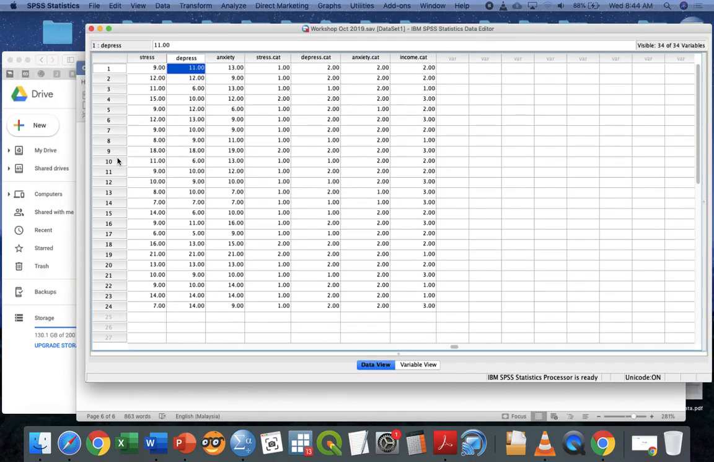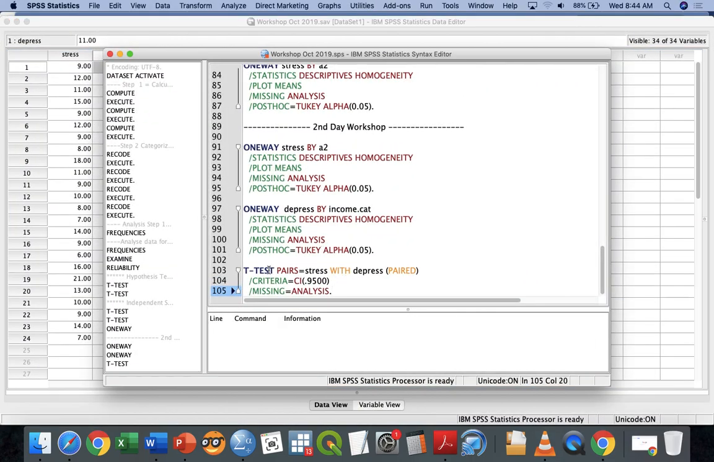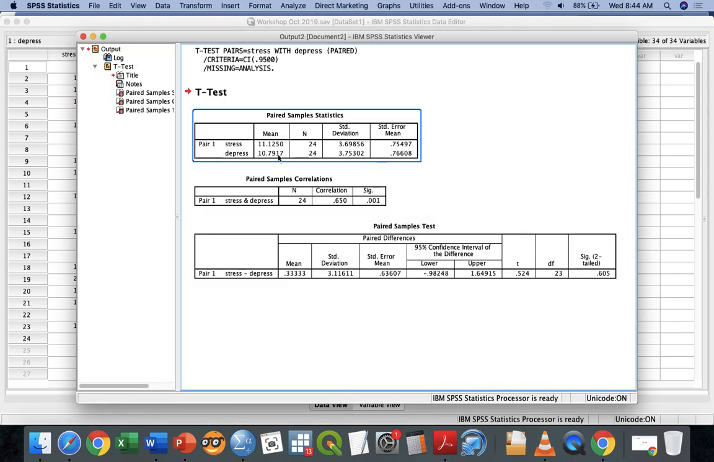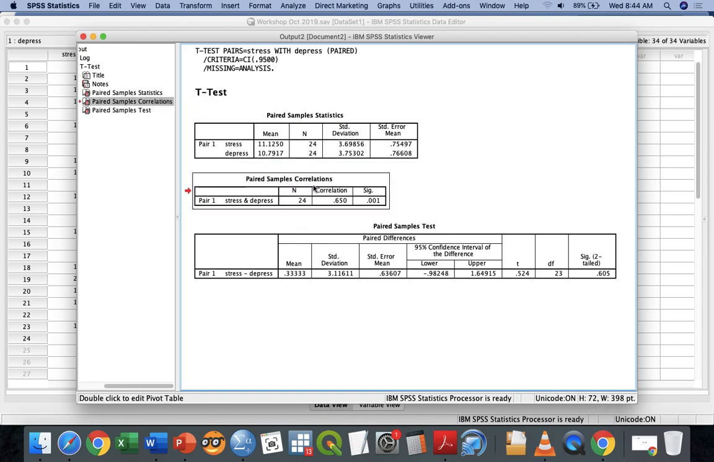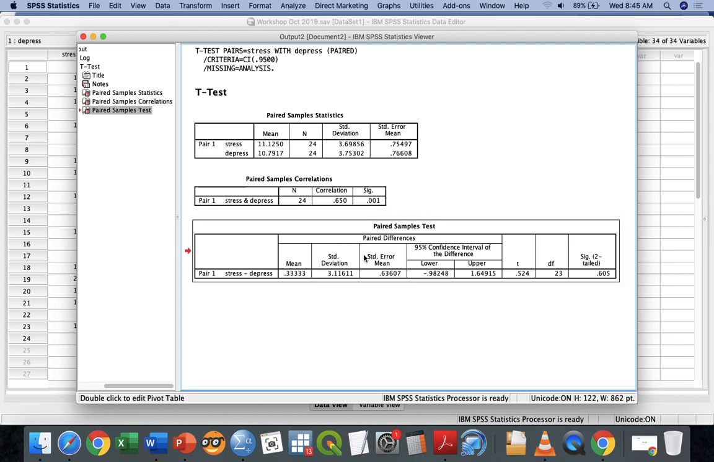After you hit the OK button, what is going to happen? They will give you an output indicating whether there is a difference or not. This is the mean of the stress before, let's say 11.12, and this is the stress after, let's say 10.79. This is the paired sample correlations, looking at the correlation between these two variables. That is not what we want. We want the paired sample t-test. What is the t value? Here, the t value is 0.524.